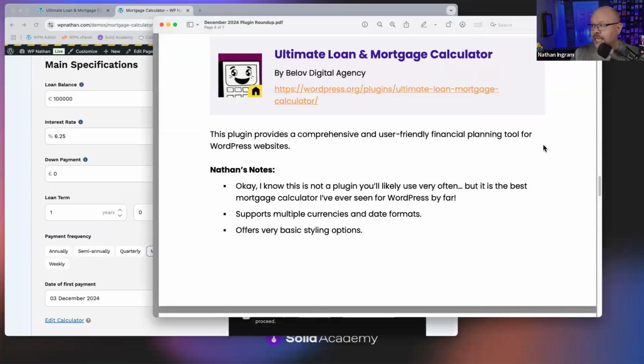So that is the ultimate loan and mortgage calculator. And for once, I don't really disagree with somebody using ultimate in the title of the plugin. It's probably the best one like this that I've seen.